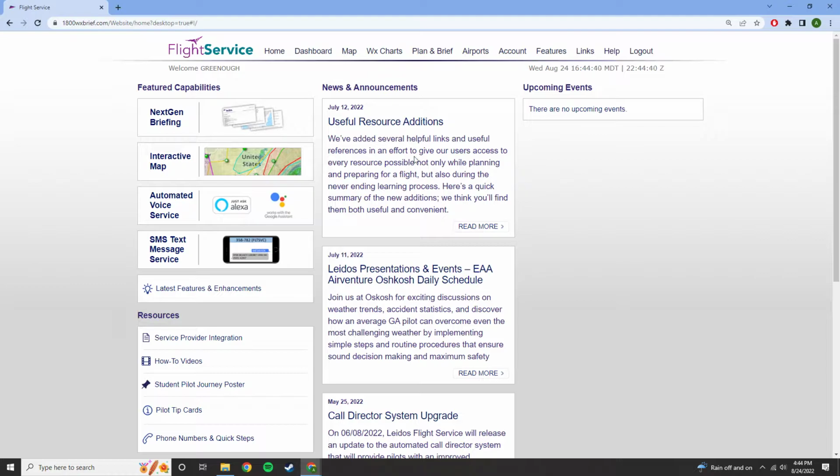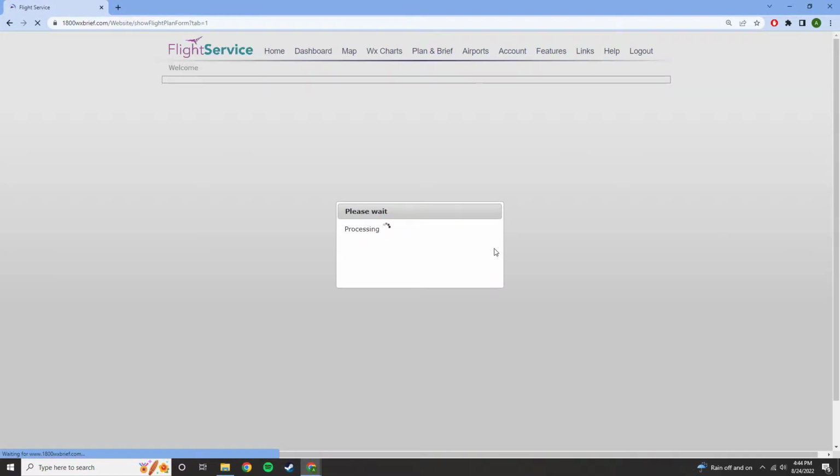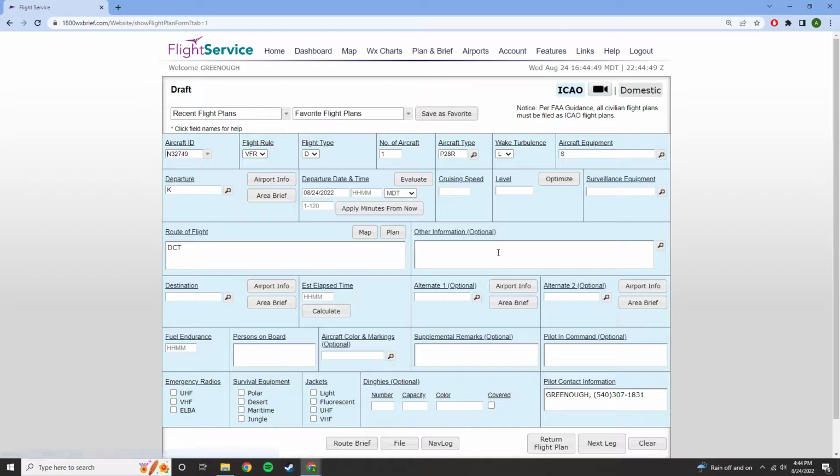So after you log into your 1-800-WX-Brief account, you're going to go to the Plan and Brief section and click Plan and Brief. And this is going to open up a table that we'll use to enter all the information that we want on our flight plan.